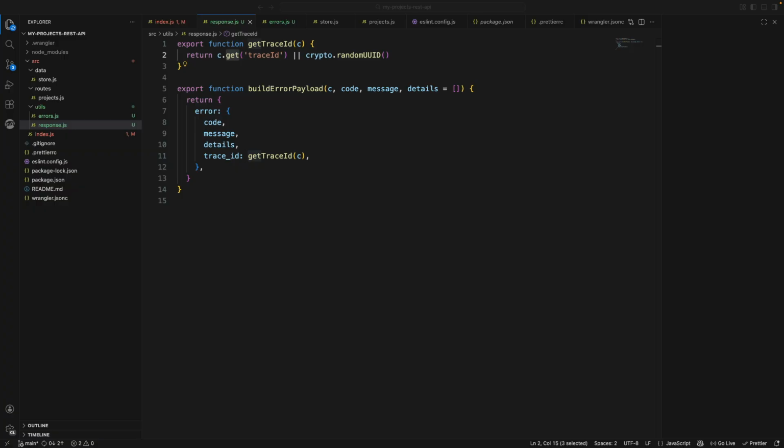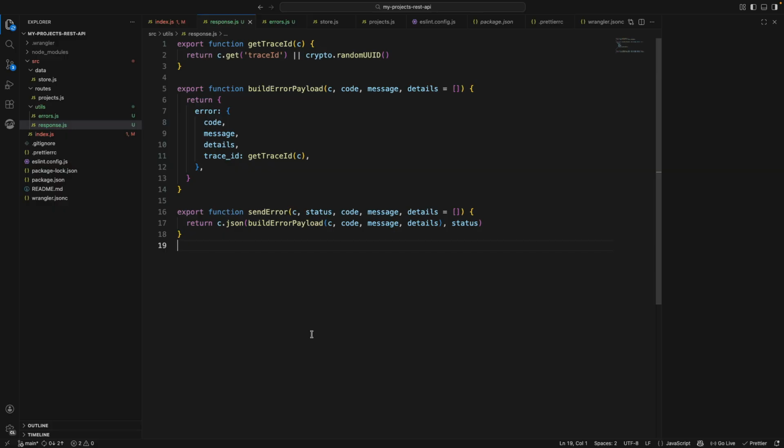But now I can create a send error object. And this is the one that we'll be using mostly. I think I don't need to export the build error payload, but let's keep it as it is. So my send error will take the same context, status, code, message, and details. We use this function to build it, and we'll set the status to status. And we'll respond as JSON, always.